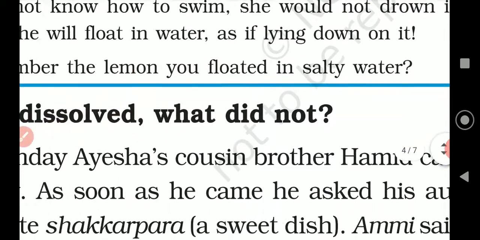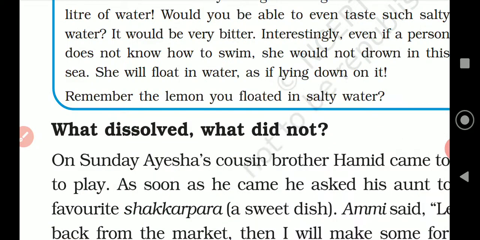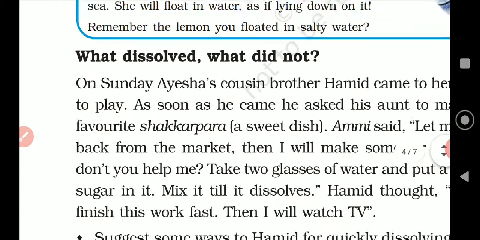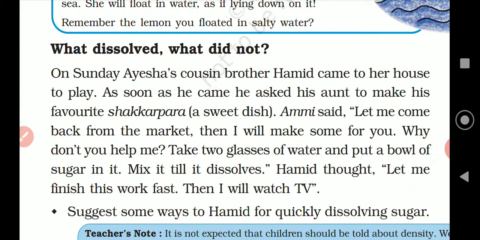Moving ahead, what dissolved and what did not? On Sunday, Aisha's cousin brother Hamid came to her house to play. As soon as he came, he asked his aunt to make his favorite shakkarpara, a sweet dish. Everybody knows shakkarpara? Ammi said, let me come back from the market, then I will make some for you.